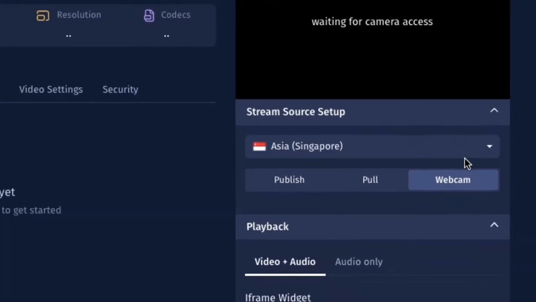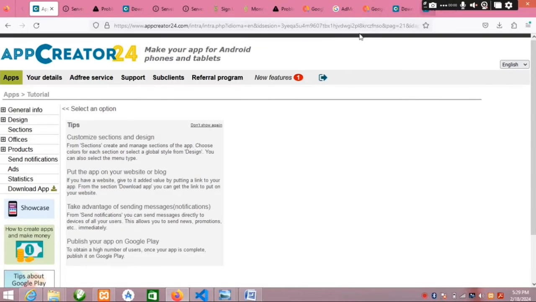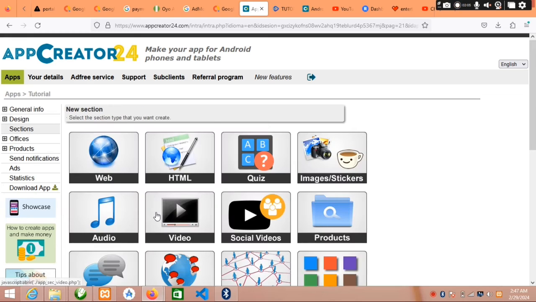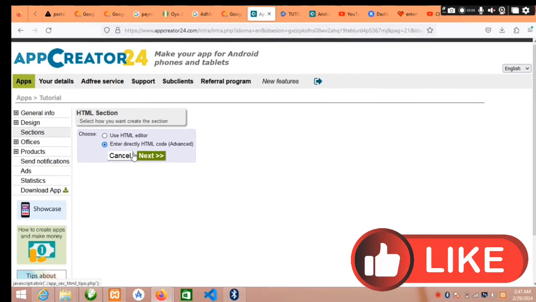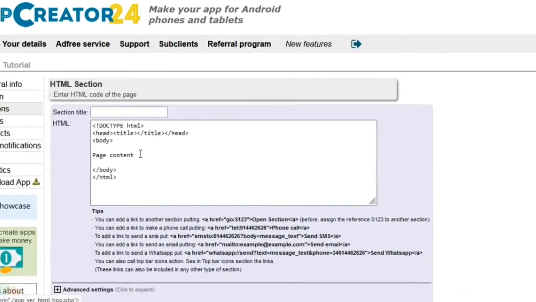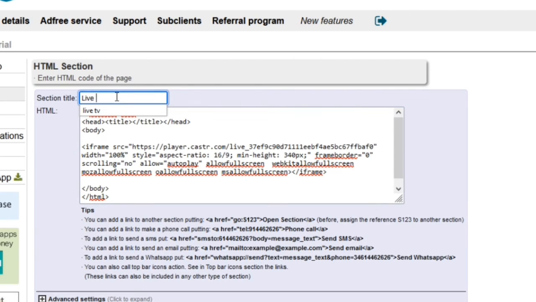To add this to your AppCreator24, you have to come to this webcam and copy the iframe widget code. Then go to your AppCreator24 and create a new section on the HTML and enter direct HTML code. Click on Next, then highlight the page content and paste the code you copied from Castr. Give the section a title.